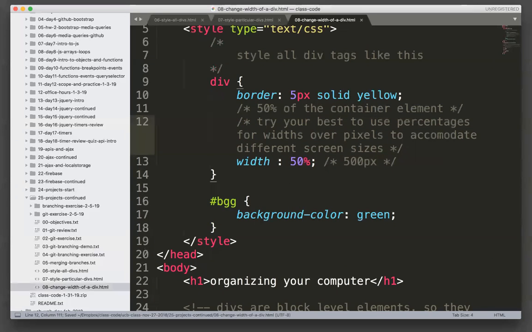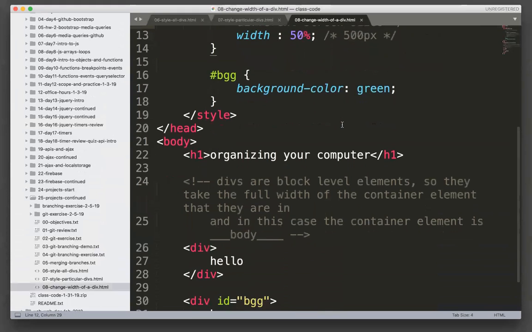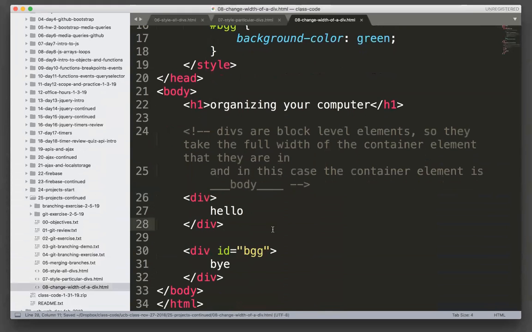Good. So we gave a width of it, as I forget who said that, I think it was Joe, 50% of the container element. Okay. We did the width right here.